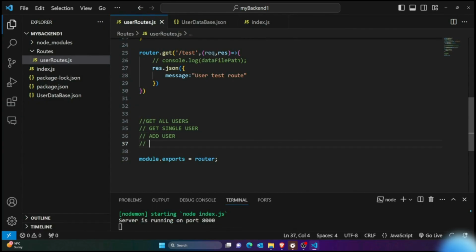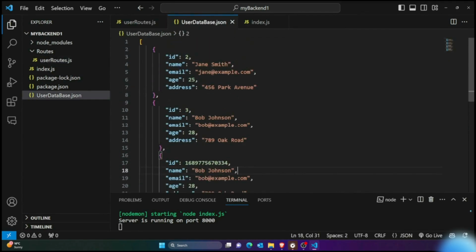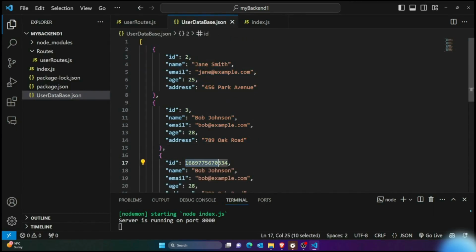One more important thing is delete user, and one more thing is update user. These are all the things which I would add: delete, update, and get. So here you can see that each user has a unique ID. This is very important to find a specific user.